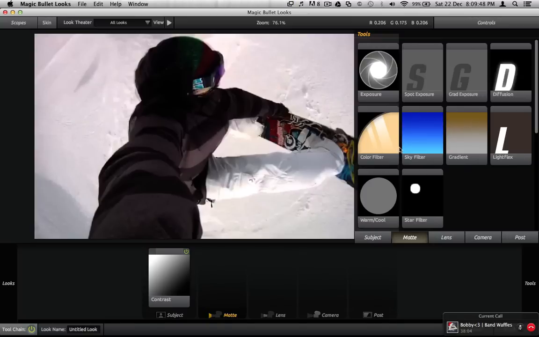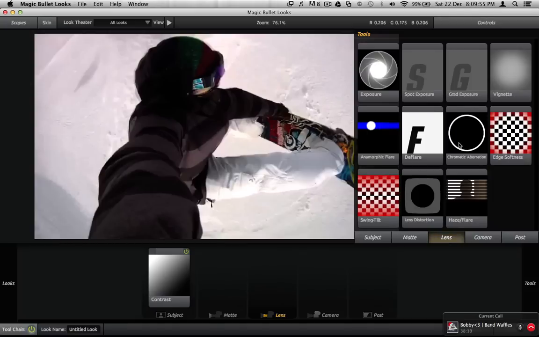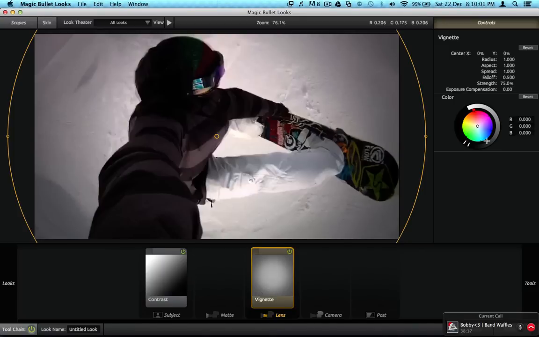Import anything you want. Actually, go to lens, and go to vignette. You can change the vignette to whatever color you want. I don't really like changing the color too much. Black and white just look the best. You can change it to maybe a subtle blue, and it might look nice, but you don't want to change that too much.